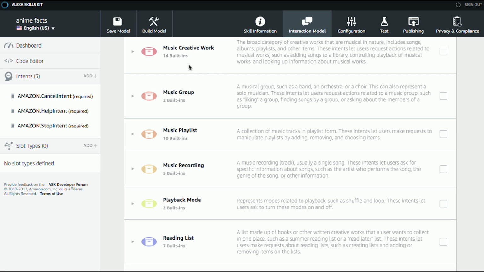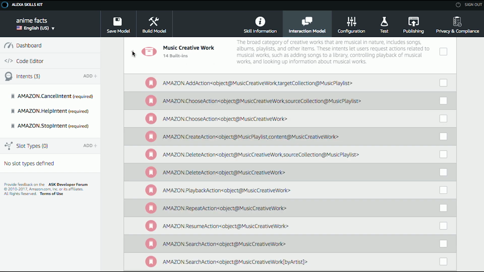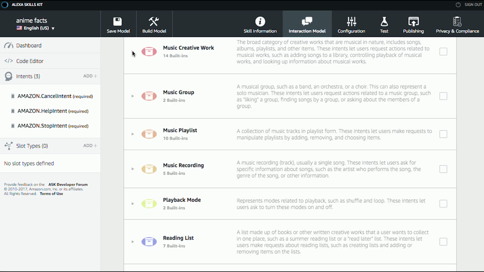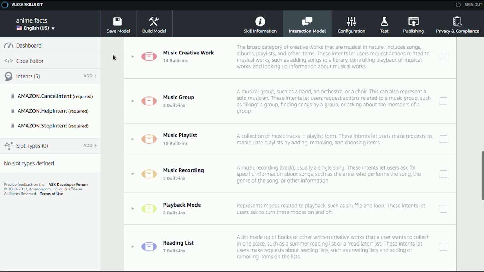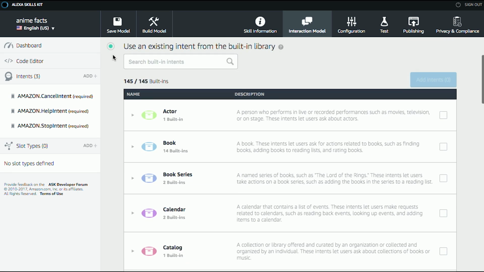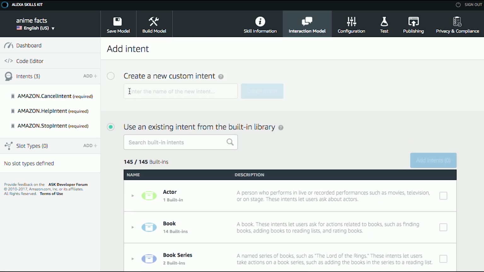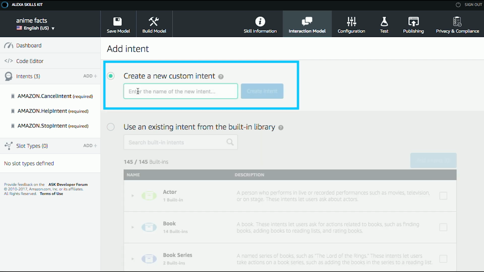Like if you're doing something about music, you can open this up and you can see all sorts of things about how you would manage music. Whenever you have the chance, use one of those built-ins because it's all pre-trained for you. Everything else that you build, the custom ones, you would train yourself. So let me show you how you train it yourself because there's a little more to it. Again, use the built-ins by default if you can.